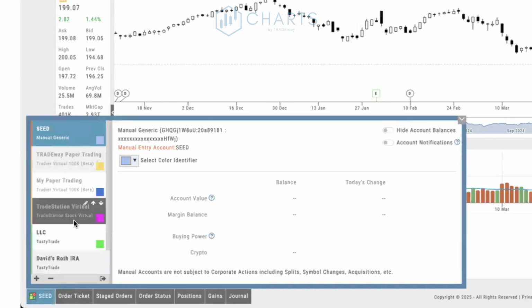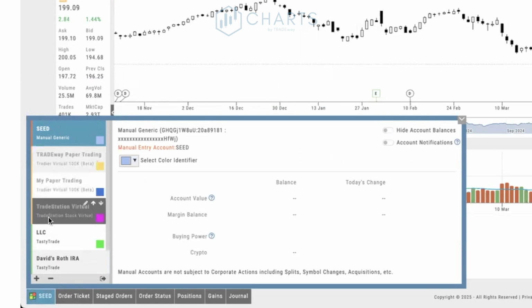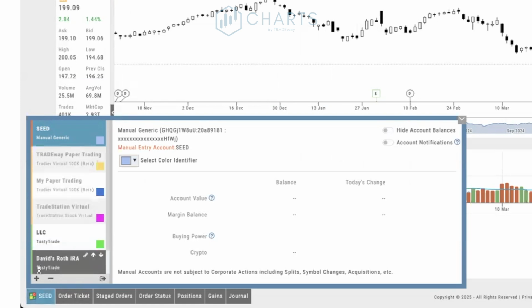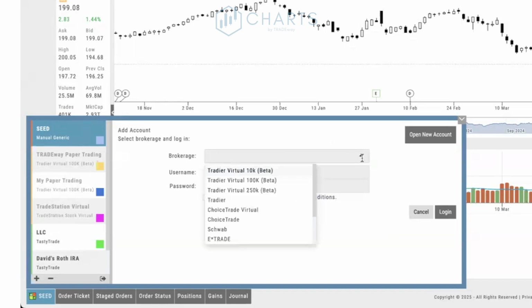that. You can see I've already got several accounts added in here, 3 virtual accounts. You can have up to 4 virtual accounts in Charts by TRADEway. What you need to do is click the little plus button here. So click that plus button and it'll bring up options for brokerages. Just click the drop down menu and you can see all the different ones available.